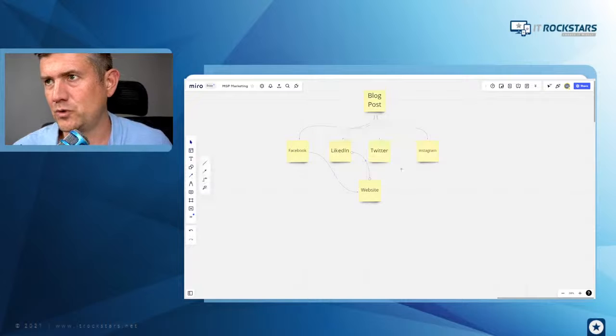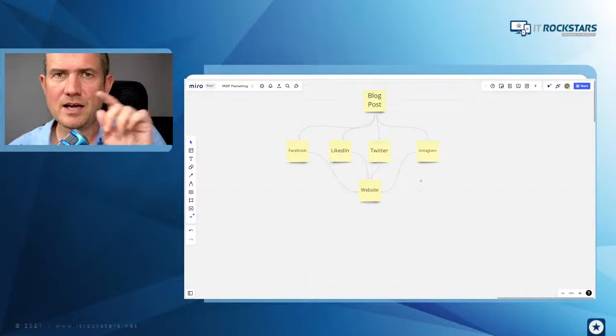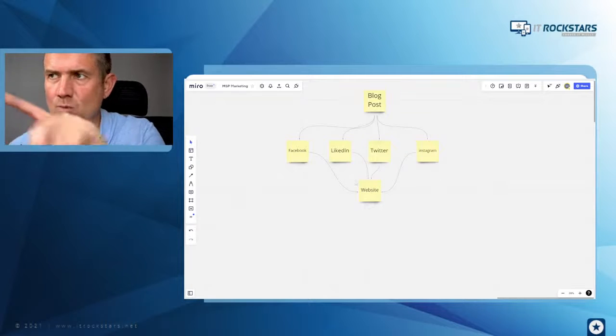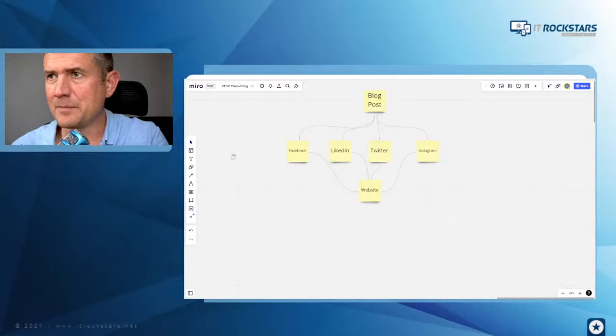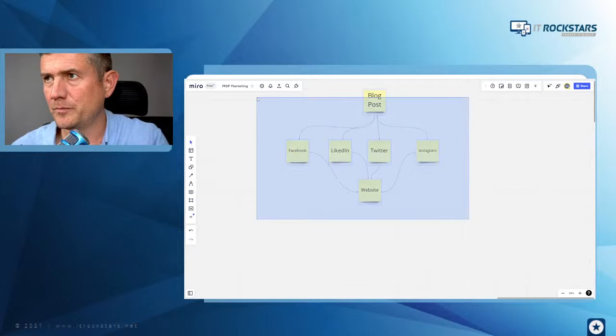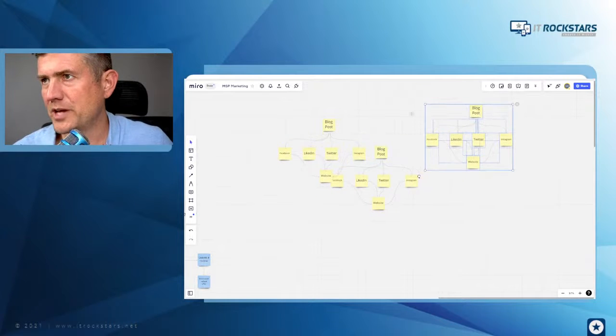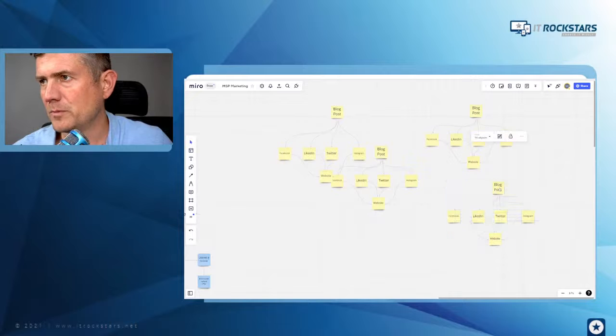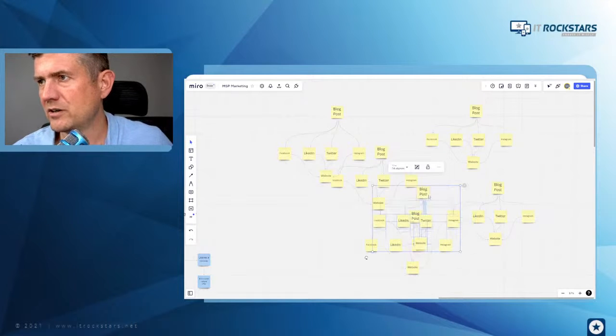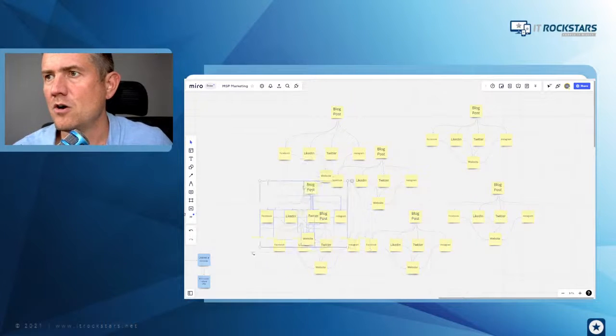And I will show you some of the analytics we've run here at IT Rockstars in regards to this. And as I mentioned, that's that one blog post, but what's actually happening with this tool is it is doing it multiple times. I think it does it about 10 or 11 times. So that one blog post gets leveraged 10 or 11 times over the course of a year.